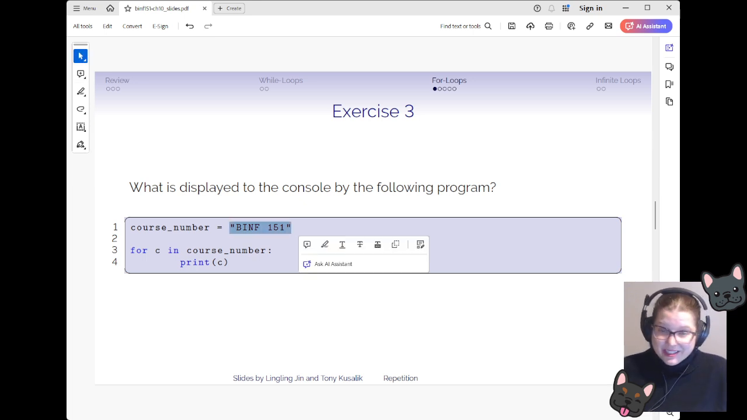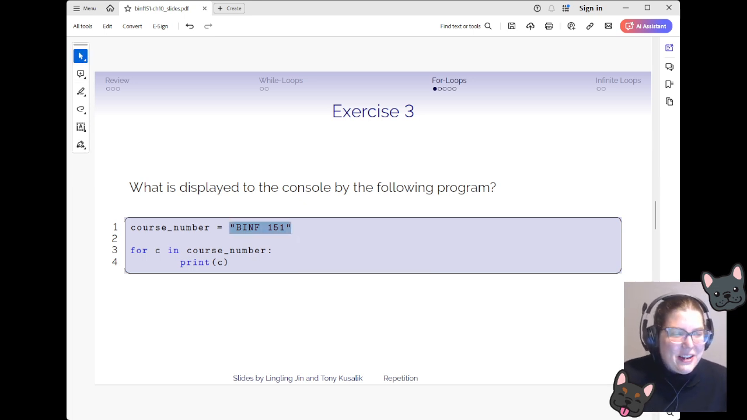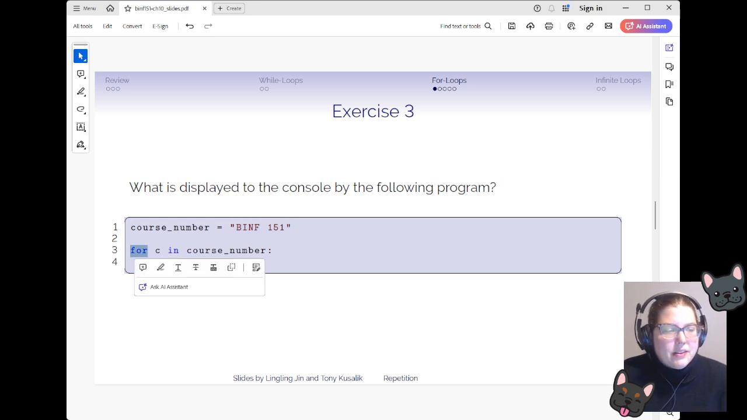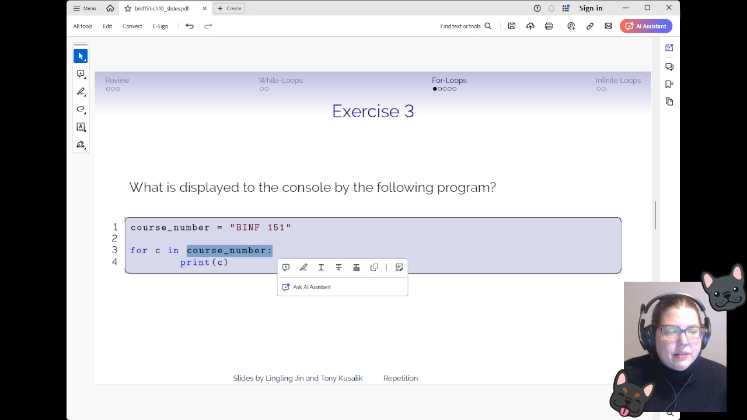So in this example, we have a variable up here called course number. It's a string that is just the name of this course that you're in right now. And then we have this for loop. The keyword here is for. Then we have this variable, which is used within the for loop for each iteration. We have this keyword in, and then we have that variable that we used up here.